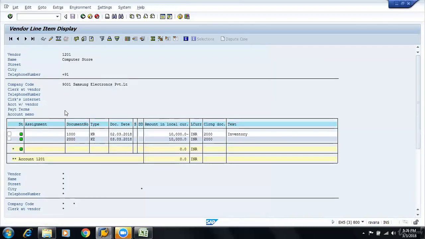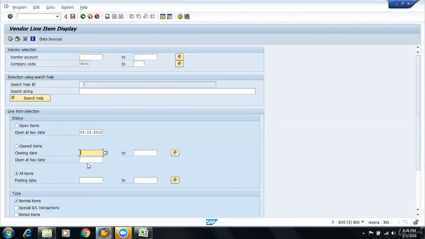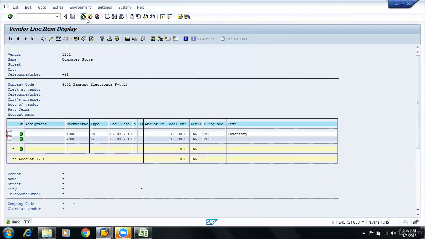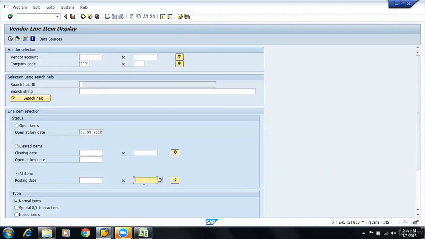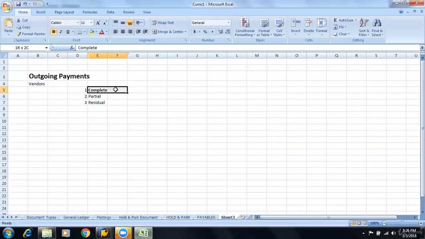Right? So to filter, you can also specify the dates here. Posting date, from this date to this date, you will find the documents. Generally, businesses go for a 1 month date range because they have 1 month reporting. It depends on the business and the country laws. So coming back to my Excel, we have completed the complete payment option in full.